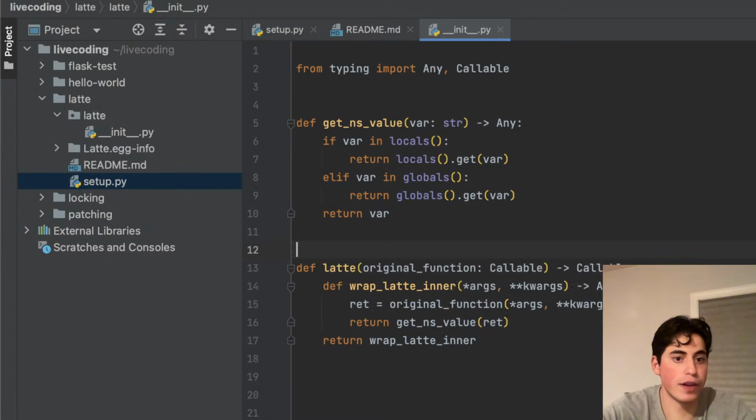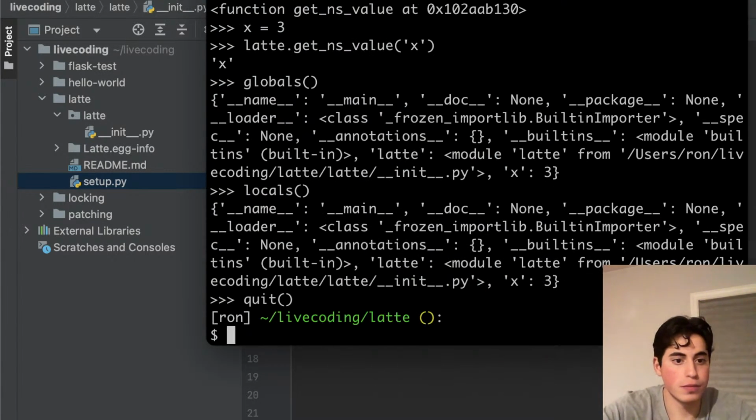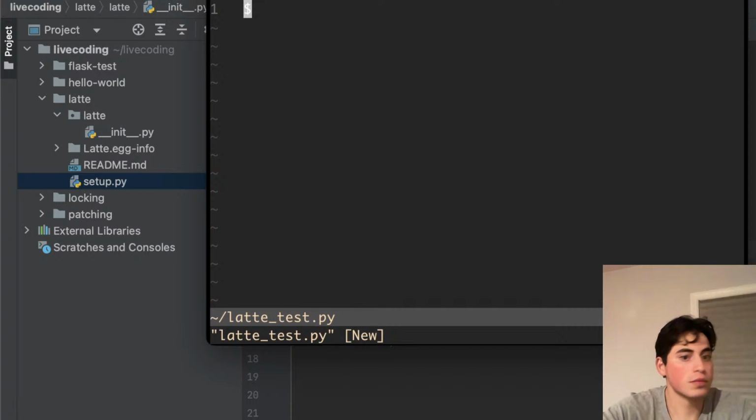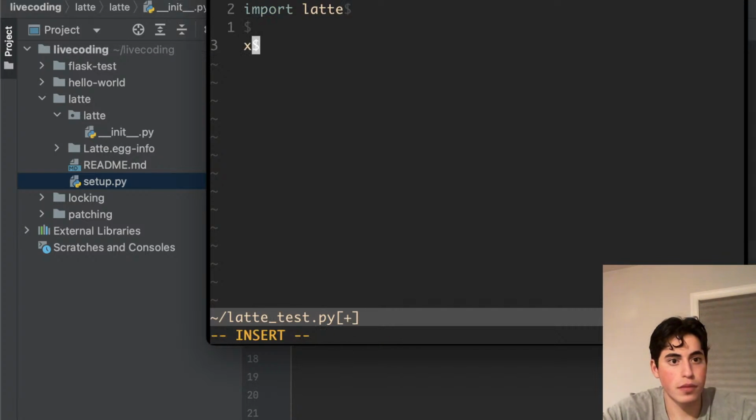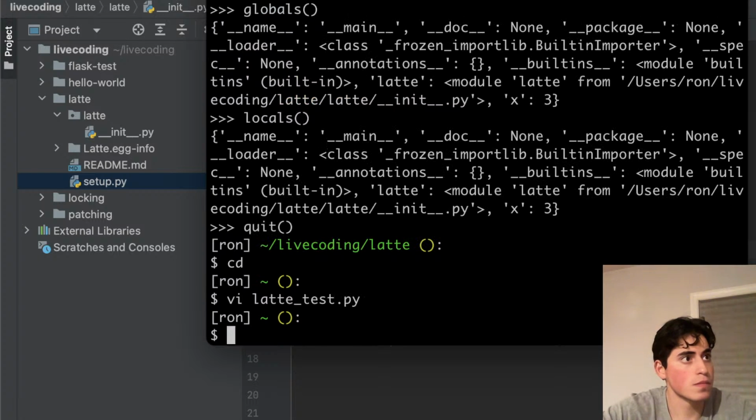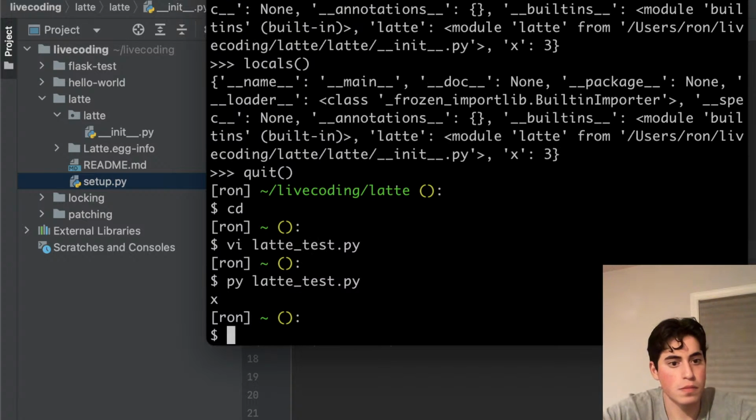Well, let's say I put up a file anywhere. Quit. And let's go to some random place. Let's go to vi. We can call it latte_test.py. And I do import latte. x equals 3. Print latte.get_namespace_value of x. That's weird.